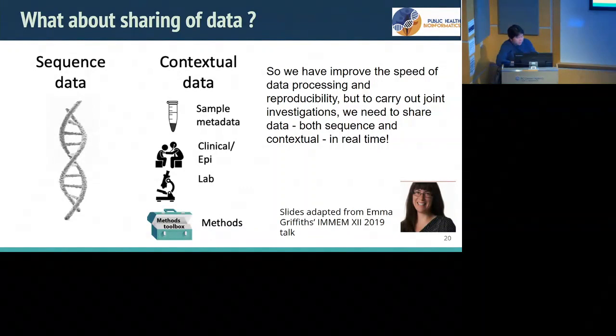And as I mentioned, Emma sitting in the front, these slides are adapted from a talk that she gave last week at an international conference in Croatia.